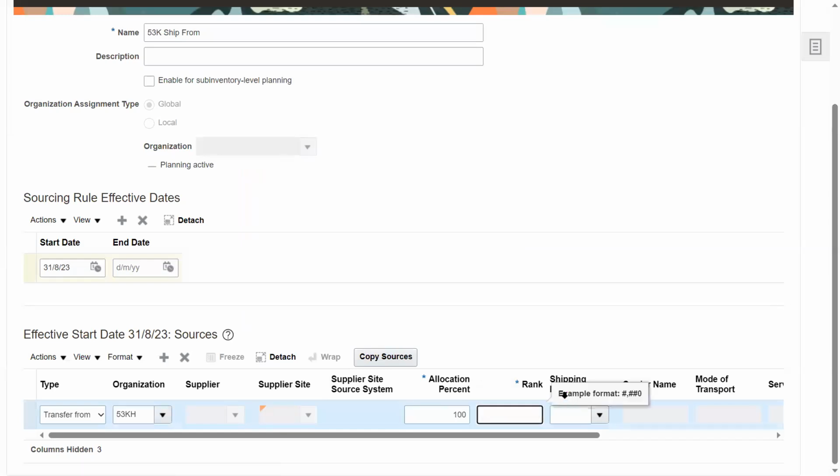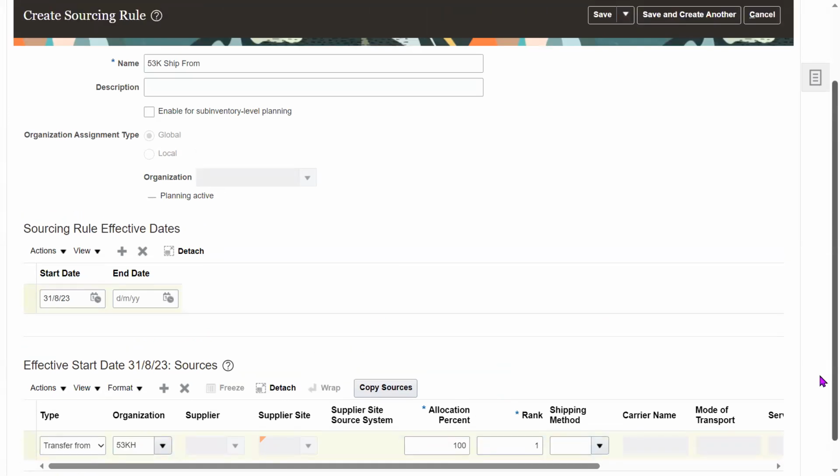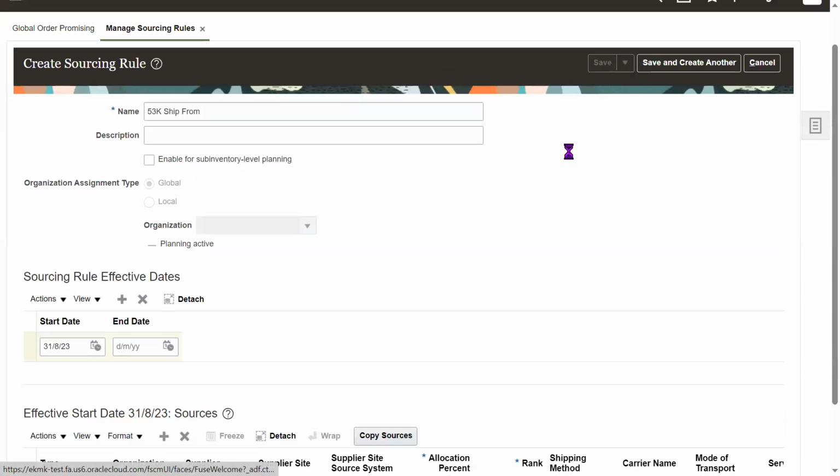Allocation 100%, rank 1. What is this rank 1, allocation 100%? I'll explain to you, so you have to concentrate on this. I selected the organization here. Save it.